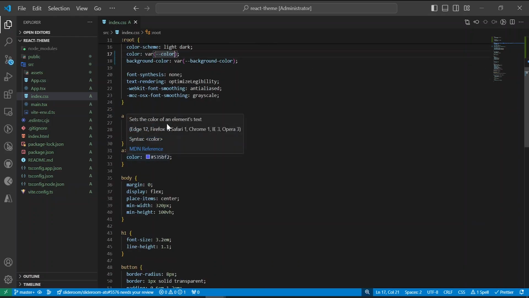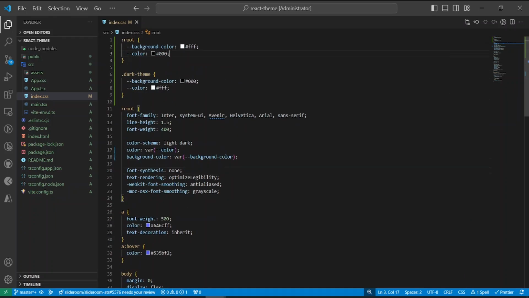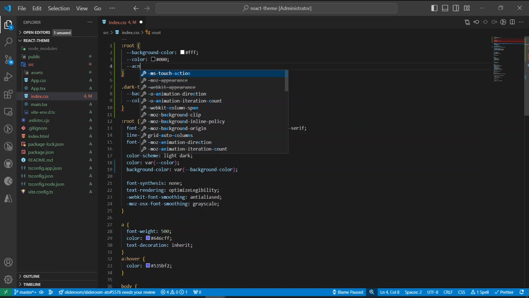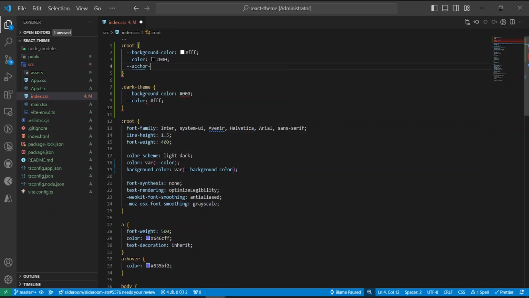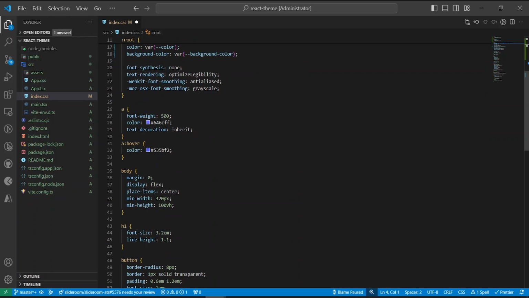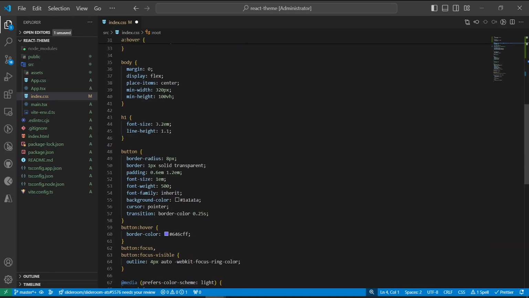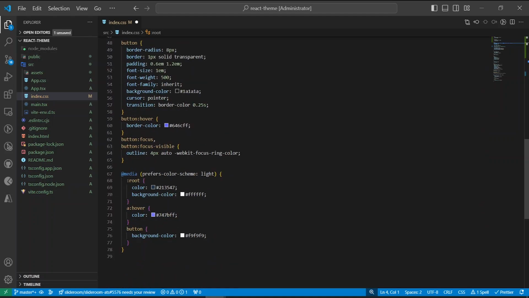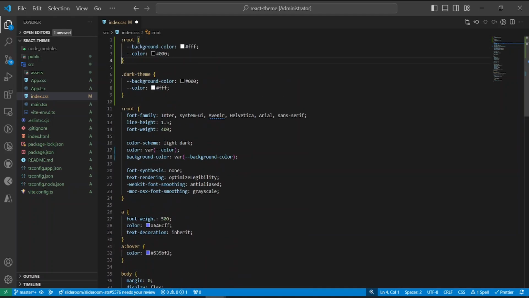So for others also, like here you can see the anchor tag. What you can do is add one more variable here, like anchor color, and pass it a color, and that anchor color variable you can use for anchor colors. Same for buttons also, you will find background colors. You can just follow the same process.